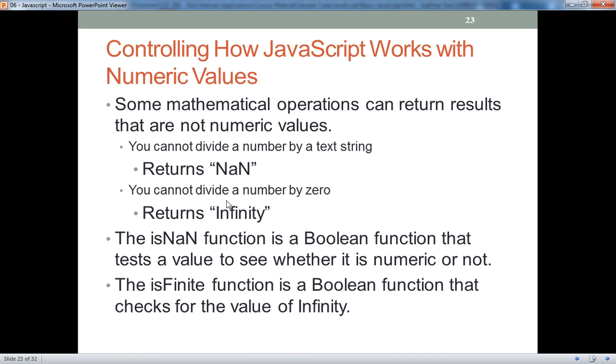You cannot divide a number by 0, and that's true pretty much across the board, so you'll see an error there. You have functions. isNaN, is not a number: you can check a value that you want to convert to test whether or not it is numeric. isFinite checks the value for infinity.